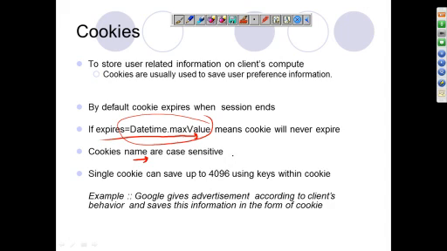Now, in a single cookie, we can save up to 4096 bits. So that is a small amount of data. So generally, we save a small amount of data in cookies. That is the restriction in cookies.